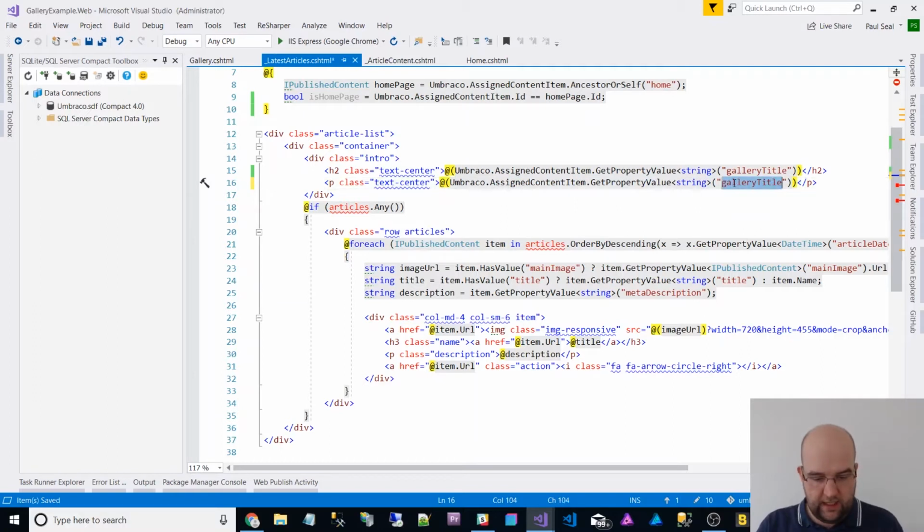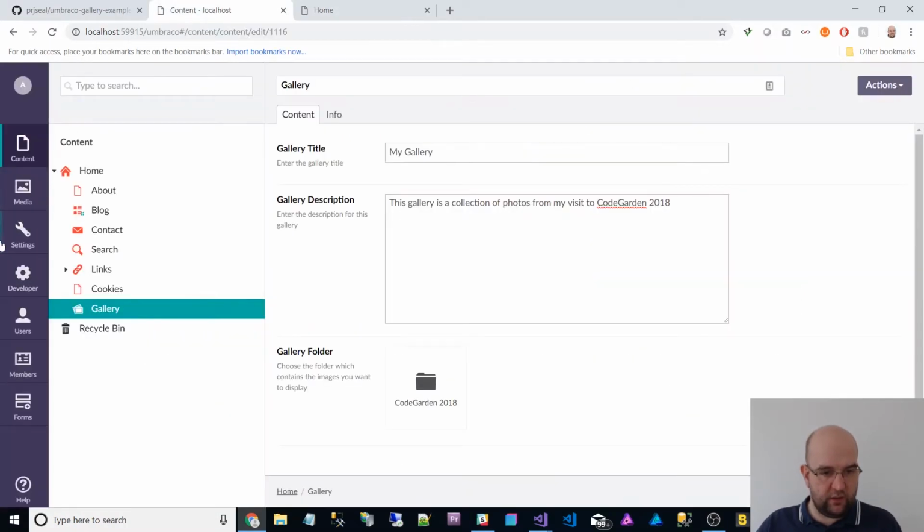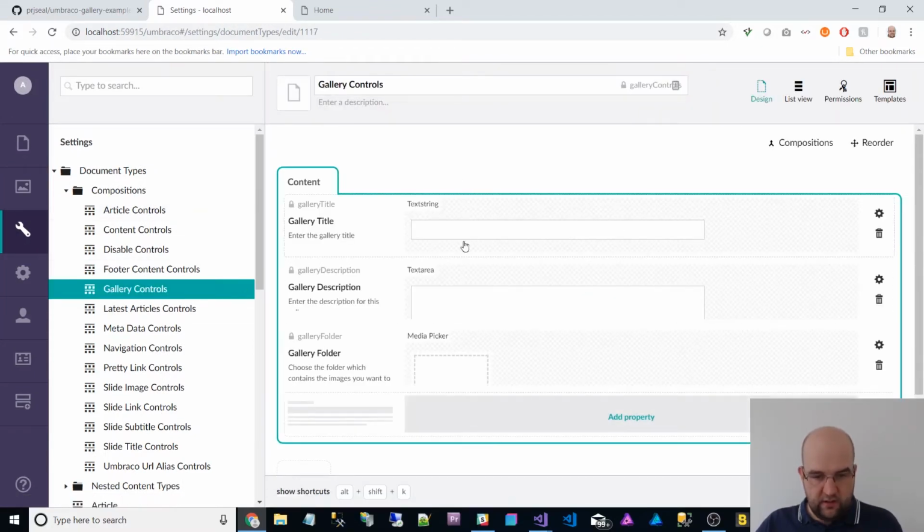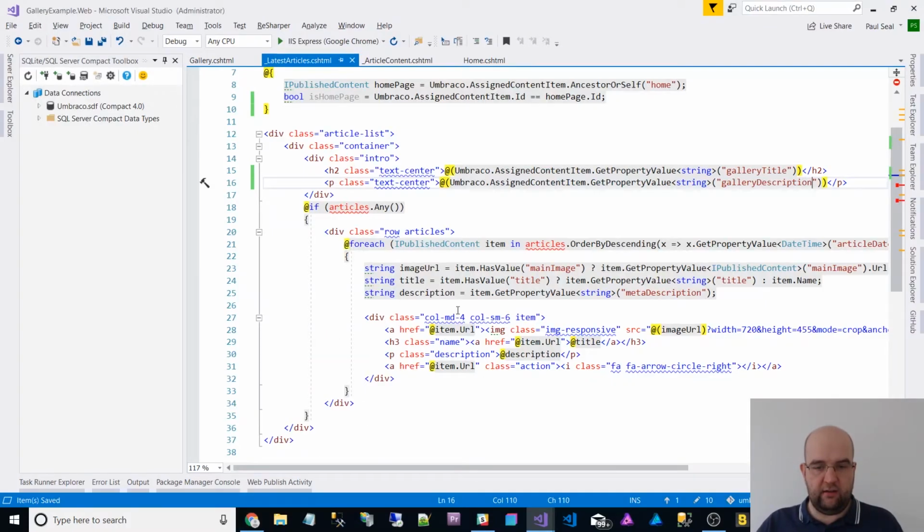And that was called gallery description. If you're not sure what you named it, you can go back and have a look. So if we go into settings, document types, gallery controls, it's this bit here. This is the alias that you're looking for: gallery description and then gallery folder. Right, so that's going to render out at least the title and description.